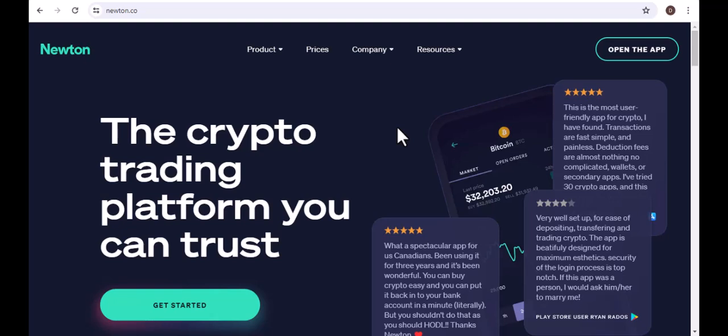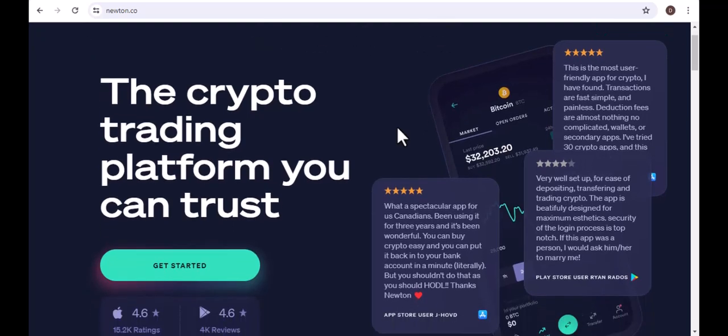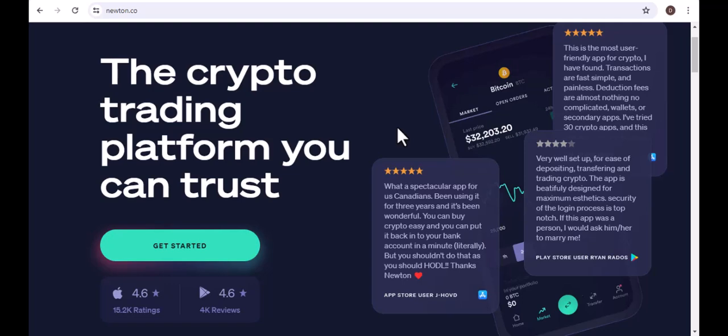All right, let's dive right in. Have you ever felt like you're standing on the edge of a new financial frontier, eager to explore the world of cryptocurrency, but you're just not sure where to start?